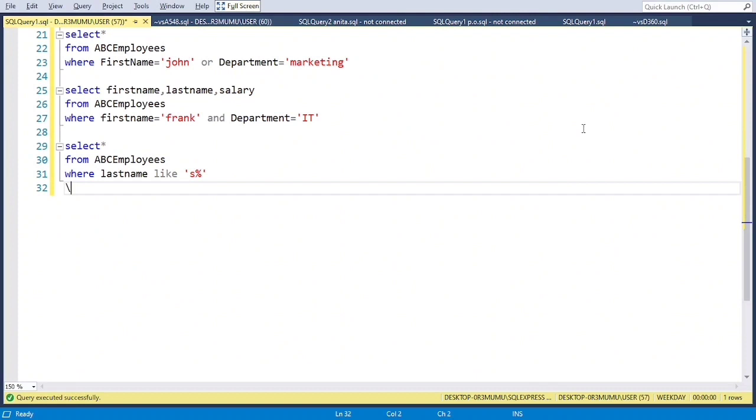Now the opposite of this is for you to clear the percentage sign here and bring it here. Now this one is saying any name that ends with S, you should bring it out. But I don't think we have any name that ends with S. I don't know, but that's just what it means. So over here starts with S, while here is any name that ends with S. Yes, so that's it on the where clause.